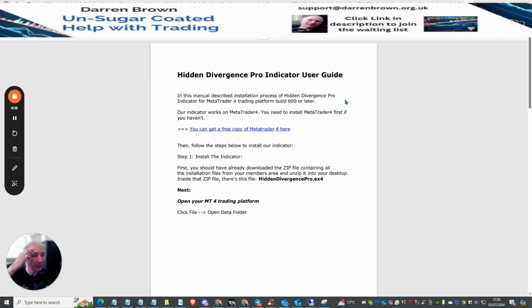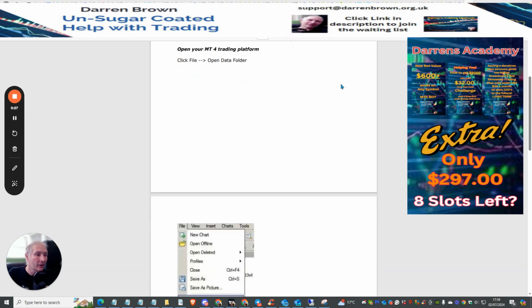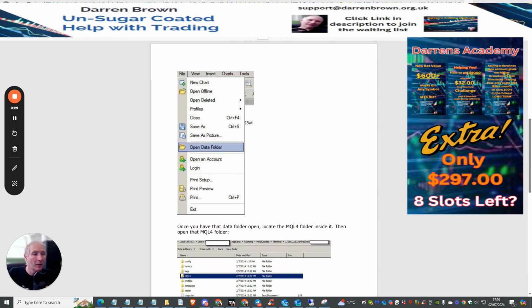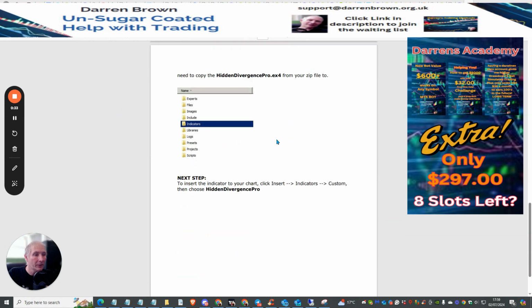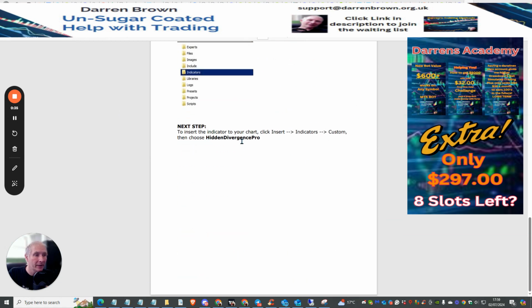Okay, so it's very simple. Basically you will be in a zip format. All you need to do is unzip it so it's on your hard drive or on your computer where you can get access to it. And once you've got that, you need to put your Hidden Divergence Pro.ex4 into your indicators. So you basically open the folder, you then move over to MQL4, you go to indicators, and then you want to paste in the Hidden Divergence Pro.